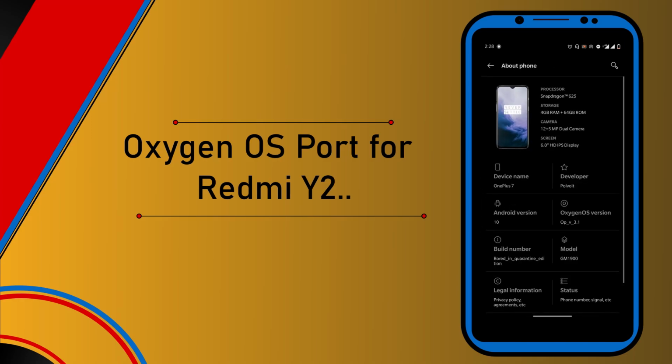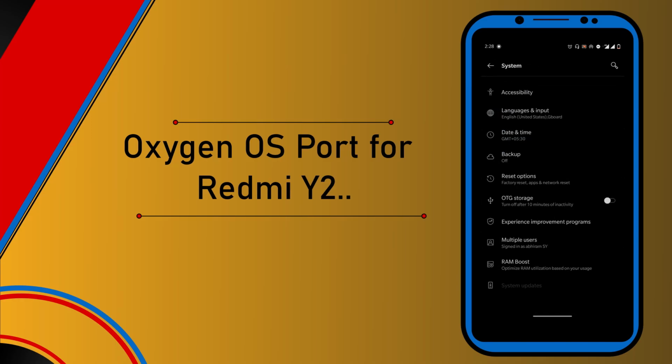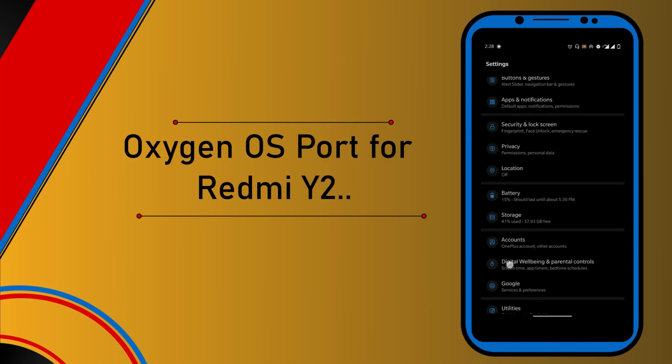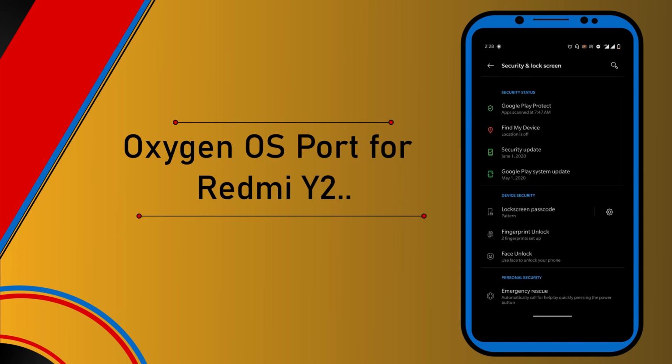Now going to system. Here the system update option is disabled and you get a dedicated option to enable or disable OTG. Going to security. Here you get the face unlock option and it works fine. The only bug on this ROM is that you cannot use PIN or password as your lock setting.